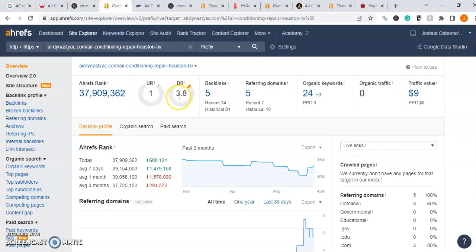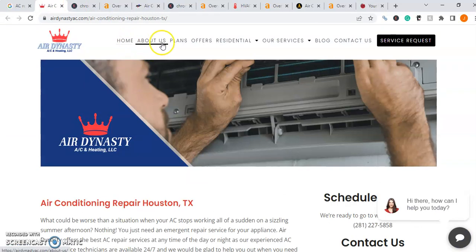Now, DR, on the other hand, stands for Domain Rating. And that is the power that goes through your entire website. So now we're not just talking about this page anymore. We're talking about your home page, your About Us page.